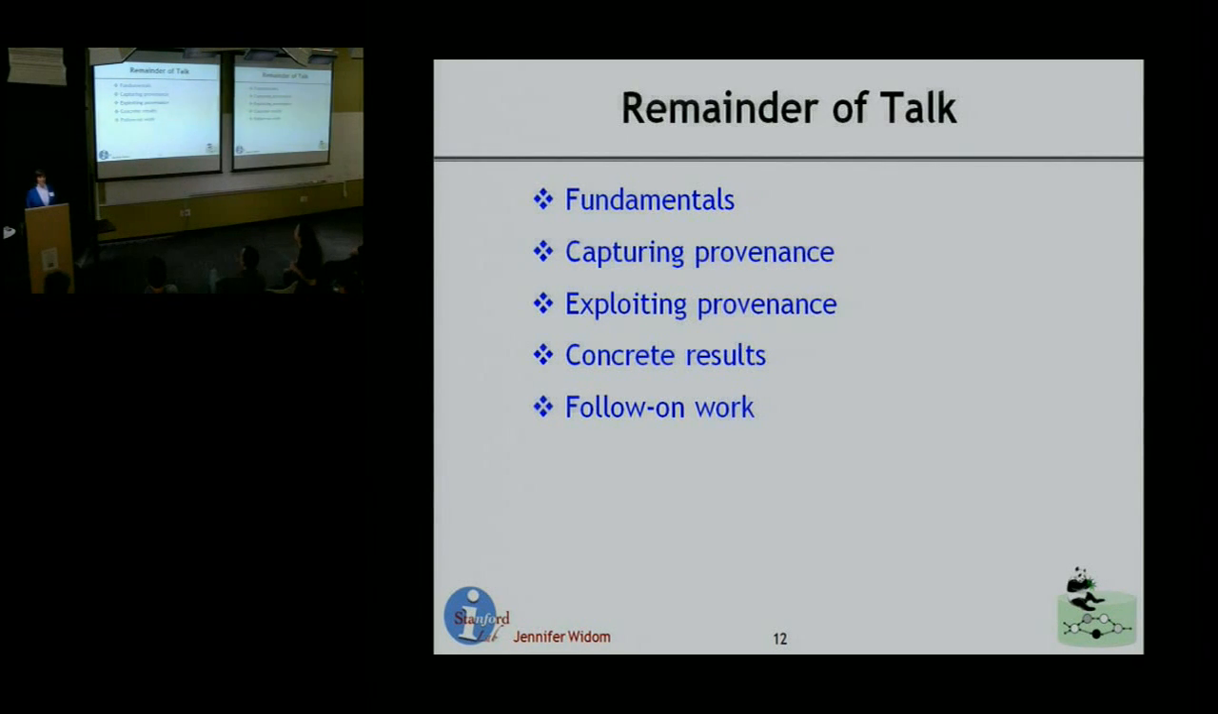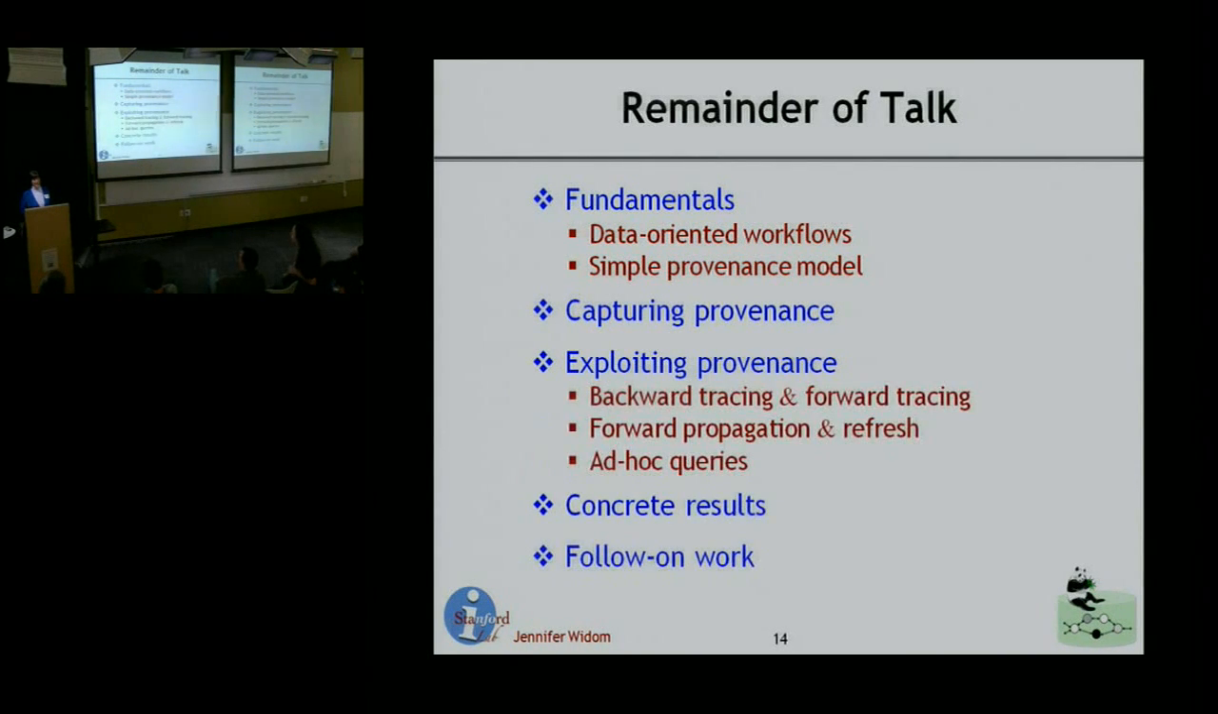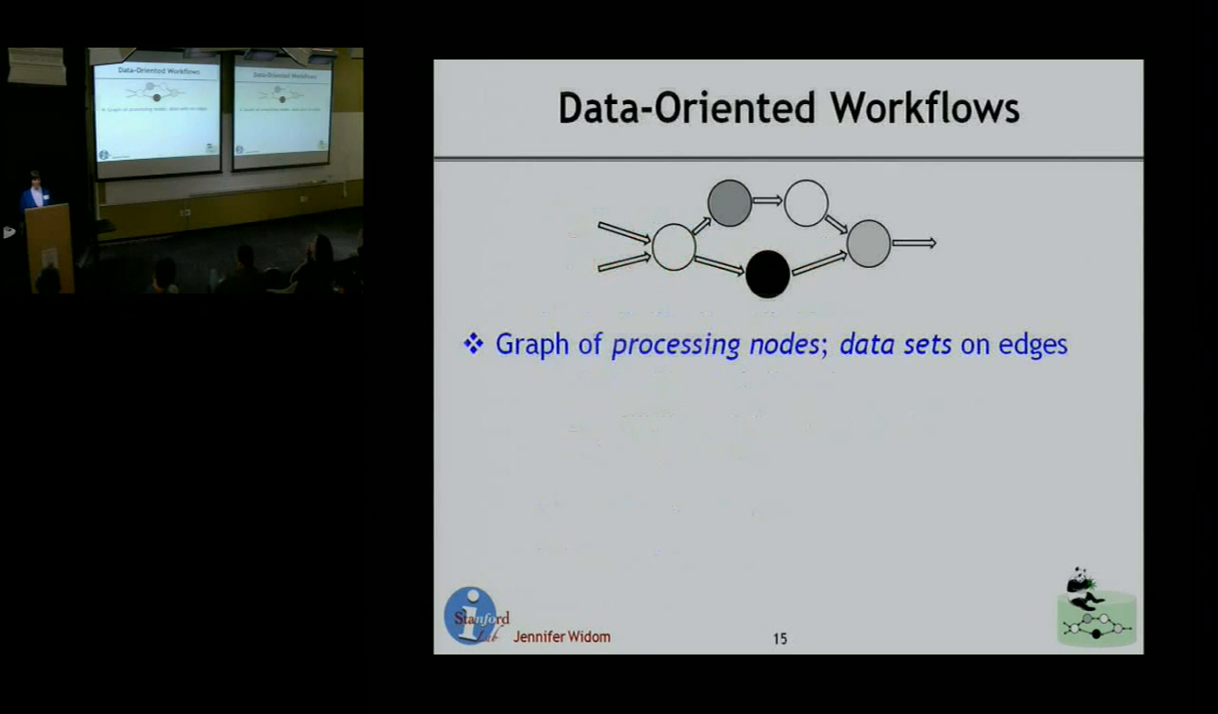Okay, so why don't I move forward and tell you a little bit about what we've done. For fundamentals, I'm going to define data-oriented workflows. I'm going to give you an extremely simple underlying provenance model. And then I'm going to talk about capturing provenance. And for exploiting provenance, I'm going to talk about different things you do with it, like I showed you, backward tracing, forward propagation. I'll also define refresh. And I'll talk a little bit about ad hoc queries that involve provenance. So that's all introductory material. Then I'll talk about the concrete things that we've done and follow-on work.